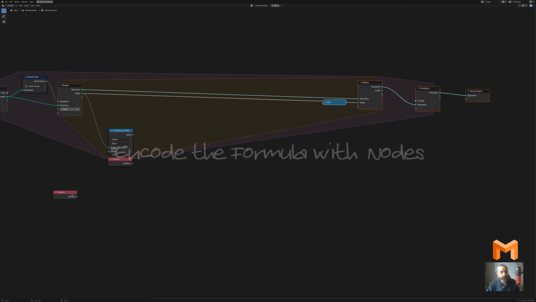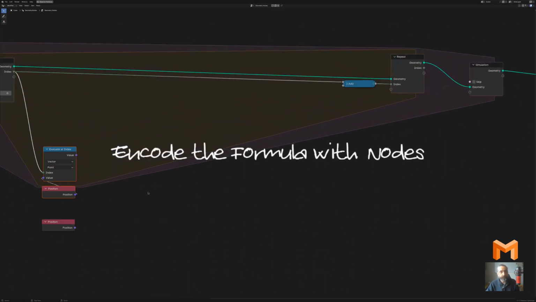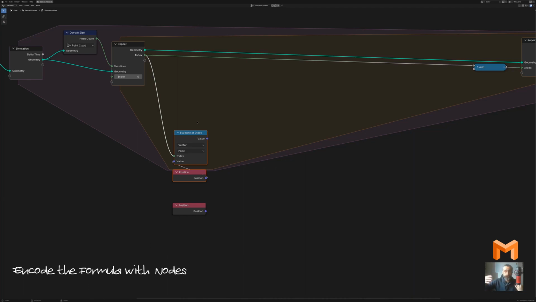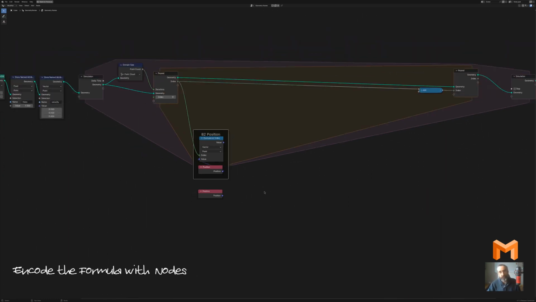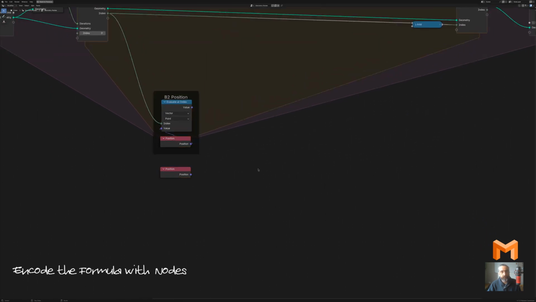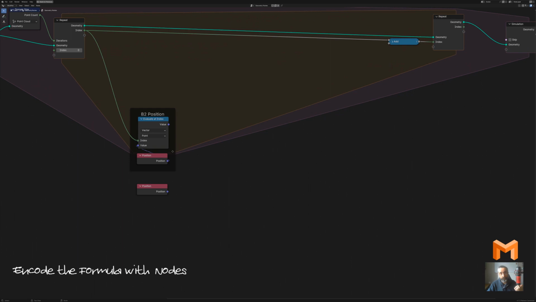of the formula. So here I've got the B2, B3, B4, and so on position. So what I will do is make a frame around these nodes to keep in mind what I've got here. I'm using the Node Wrangler add-on, and I can say, okay, Shift P to create the frame, F2 to rename, and I will say B2 position like this. Okay, so this is the B2 position, and now with this I can calculate the vector from B1 to B2.